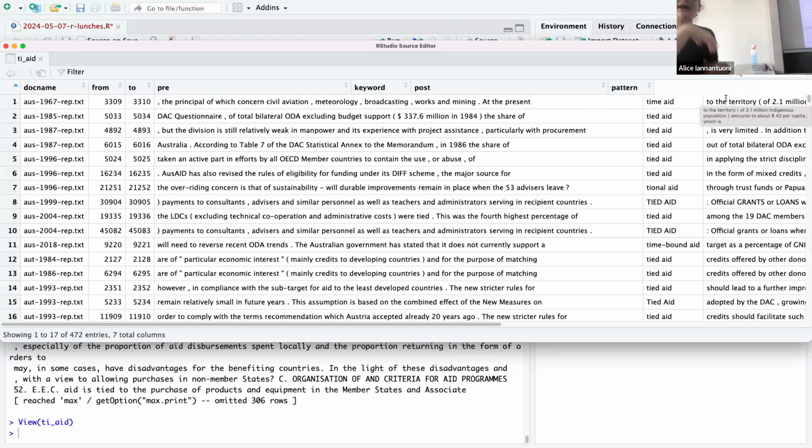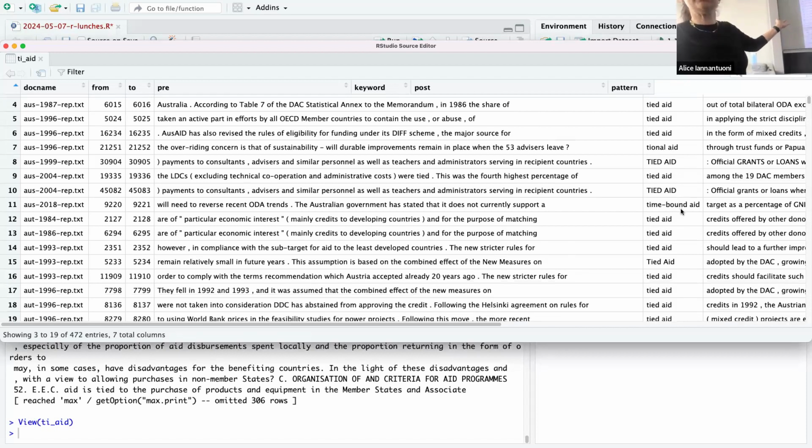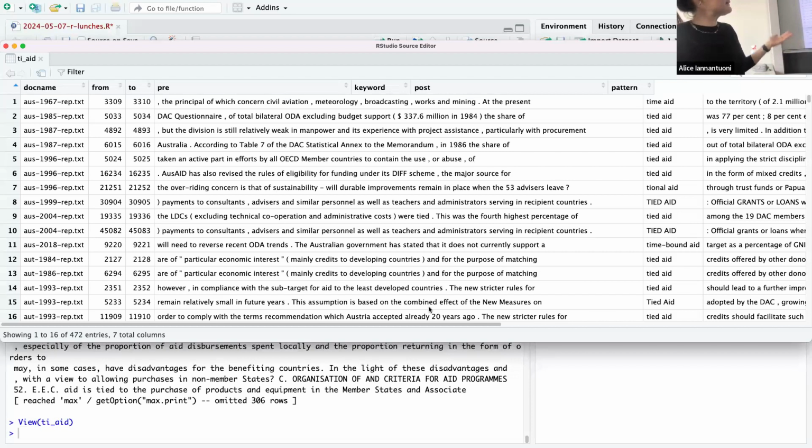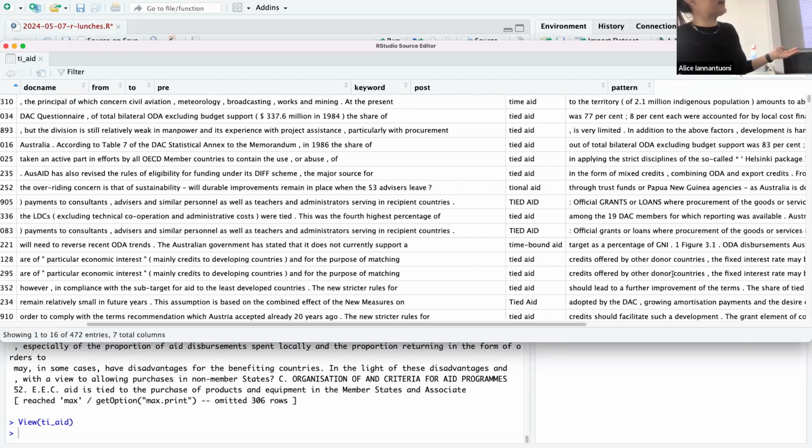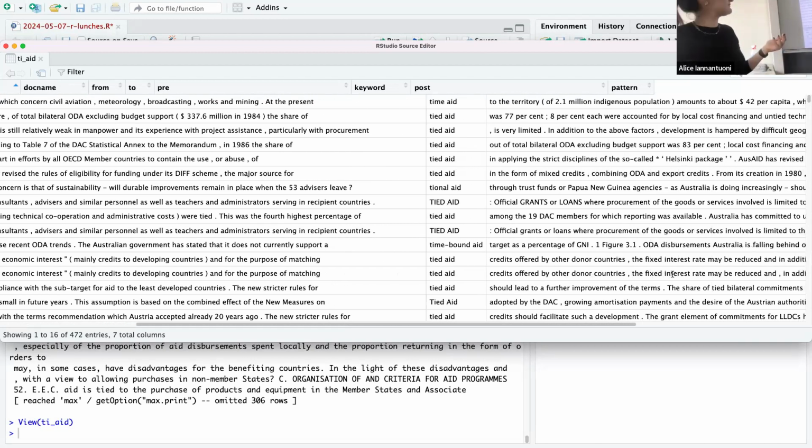So what I do is I saved each of these and opened them in the comfort of my Excel and read through them a bit. First of all, you can see all of the different keywords that are picked up with that pattern. Because it was "ti" asterisk, we picked up tied aid, tide aid, tidal aid, TIDE aid in caps, time-bound aid. And then we can read the sentences, for example, "for the purpose of matching tied aid credits offered by the donor countries." This is a sentence, it makes sense.